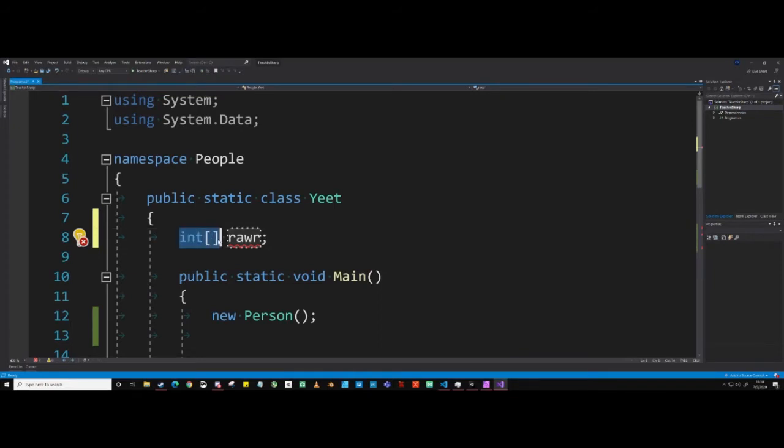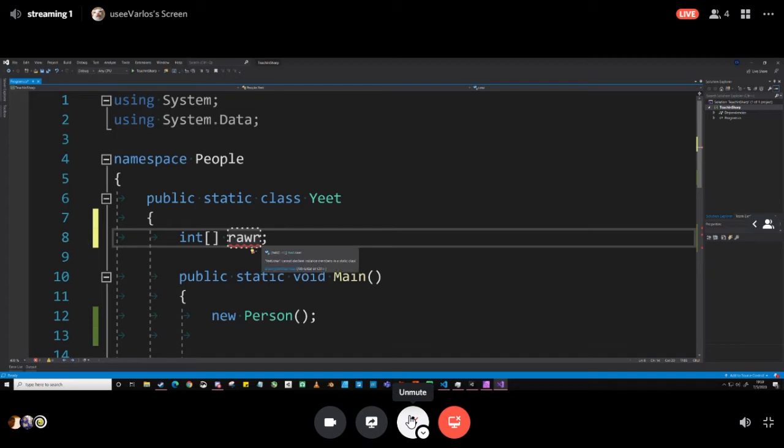So we created an int array, and notice how I have not initialized this array. So it's not being saved in memory, whatever, right?